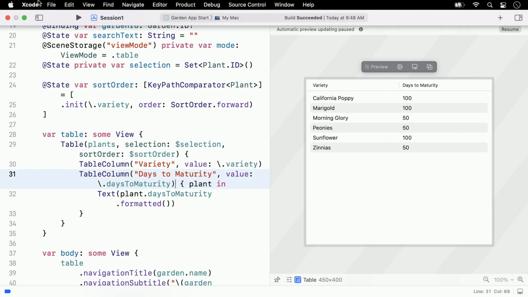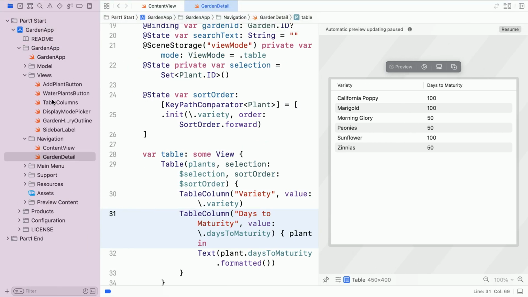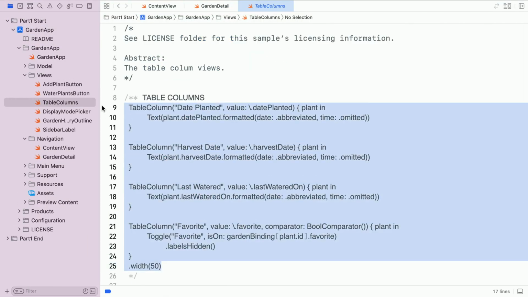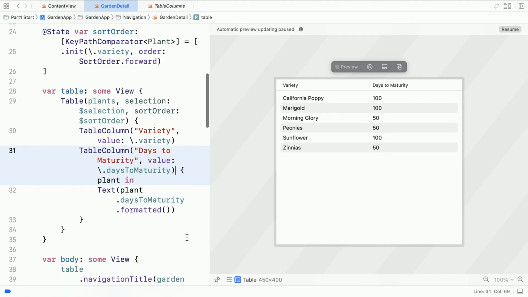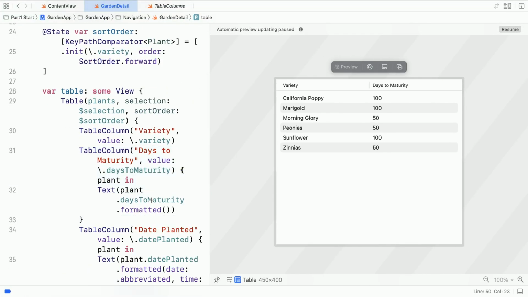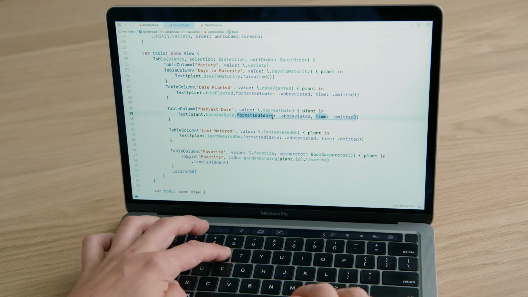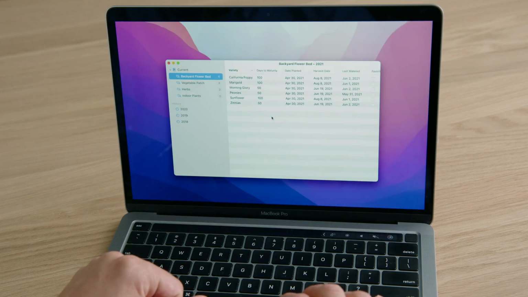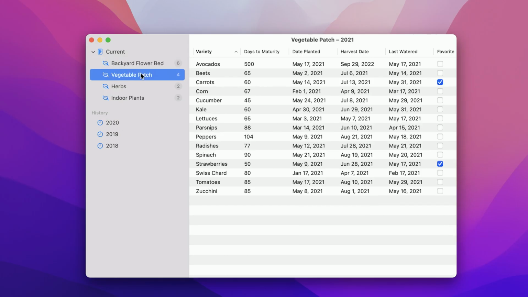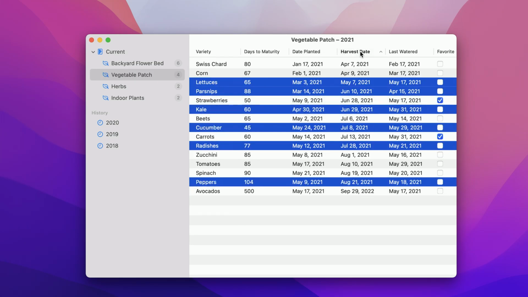To really flex the power of the table, let's paste in some more columns from the table columns file in the views folder. They'll let us set some key dates and flag a plant as a favorite. I'm going to switch off previews for now and run the app. Look at all this plant data. I can select rows, and I can click on column headers to sort them.